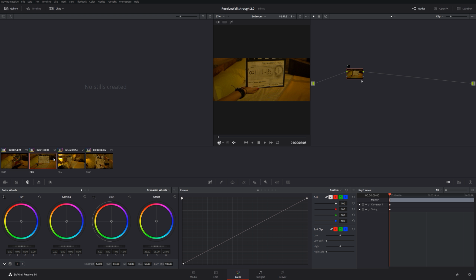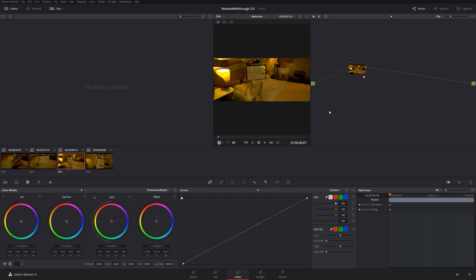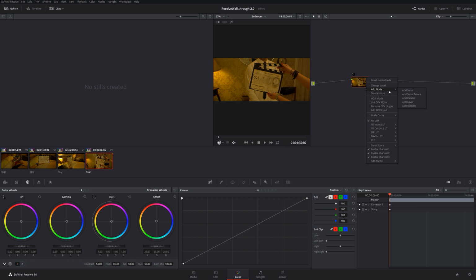The other thing is, again, I just want to remind you that if you do want to fiddle around with the colors, it's important that you do go add node, add serial, and you then play around on that second node. And you should do that on every shot that you're going to play with. I will show you a shortcut for this later, but for now, that's just probably the best way if you're just mucking around with the footage.